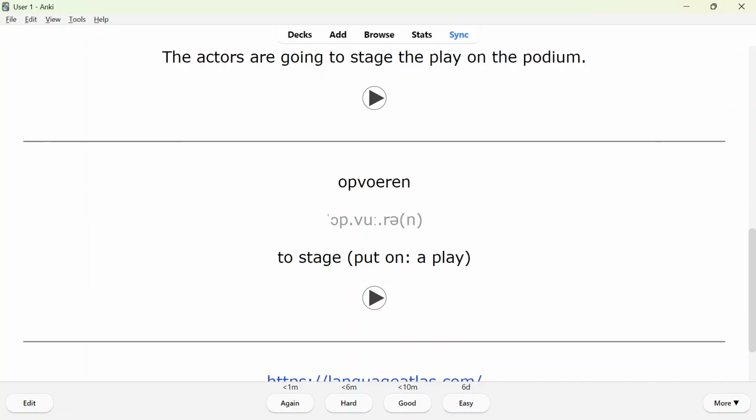And here we have the verb. Now there's something interesting about the verb, and that is that it's in its full verb form. To stage, opvoeren. Now this full verb form is sometimes called the infinitive. Why is this relevant? That is because once you know the full verb form, so once you know the infinitive form, it is easier to conjugate it. Everything is derived from the full verb form. Everything is derived from the infinitive. So all the cards in the verb deck teach you the infinitive. So this will really help you when it comes to learning Dutch.